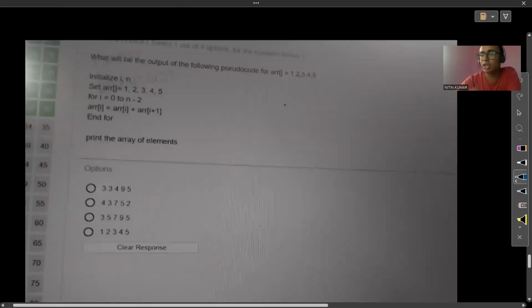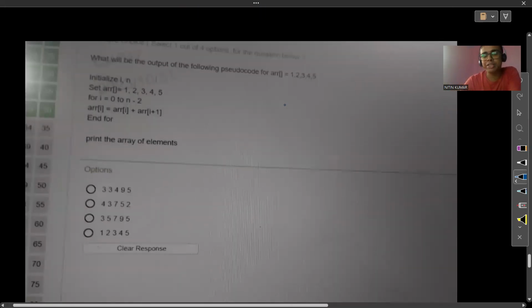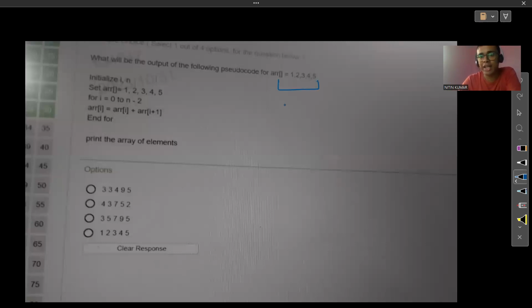So the next problem is a pseudocode problem. It is a very good problem. Here the structure of an array has been given. Inside the array, 5 elements are given: 1, 2, 3, 4, and 5. Then the initialization of i and n. The array of i is set. Now i runs from i equal to 0 to i less than or equal to n minus 2.